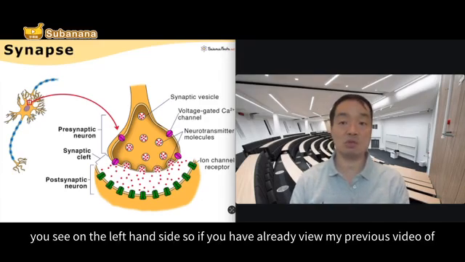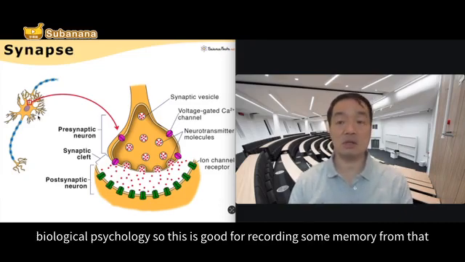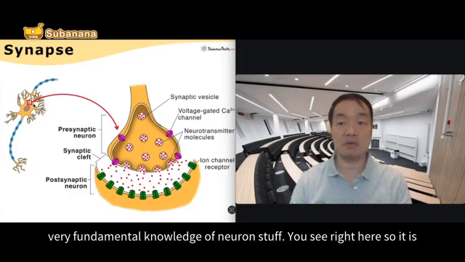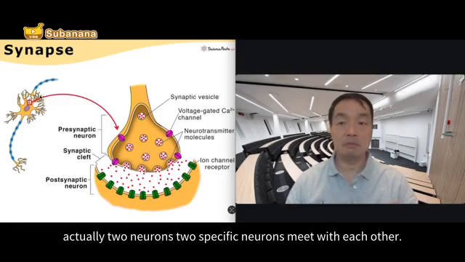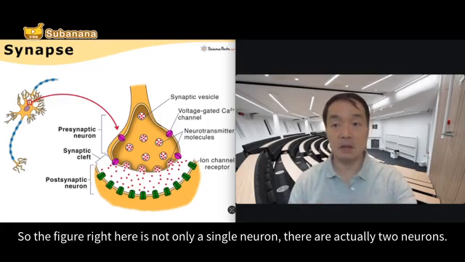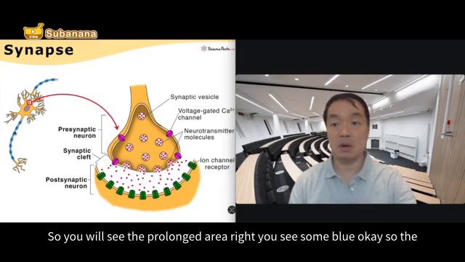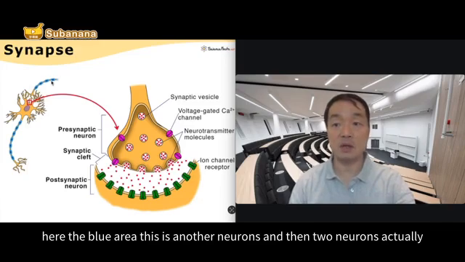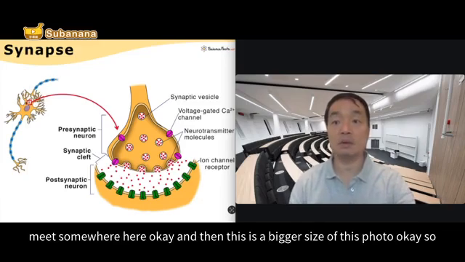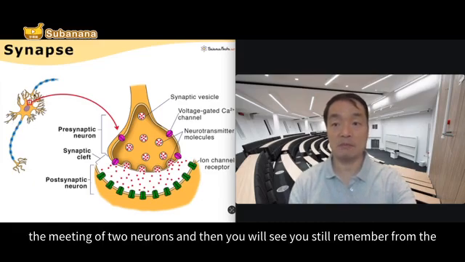From this video, on the left-hand side of the screen, if you have already viewed my previous video of biological psychology, this is good for recalling some memory of that very fundamental knowledge of neurons. You see right here two specific neurons meeting each other. The figure is not only a single neuron, it is actually two neurons. You will see the prolonged area in blue, the axon of the first neuron, and then another neuron here, the blue area. The two neurons meet somewhere here, and this is a bigger size of this photo, the meeting of two neurons.